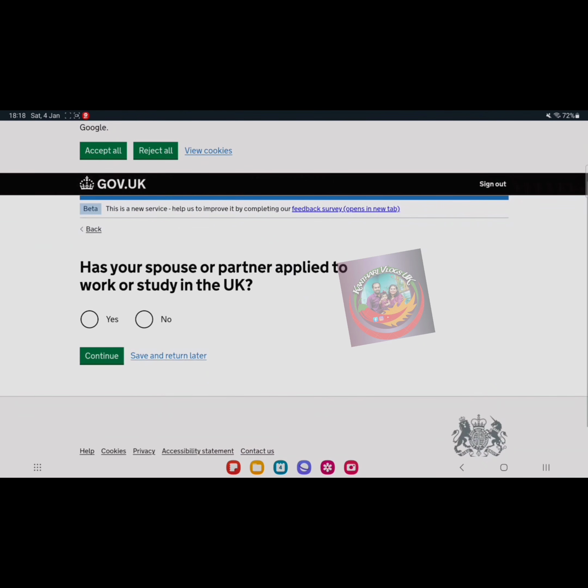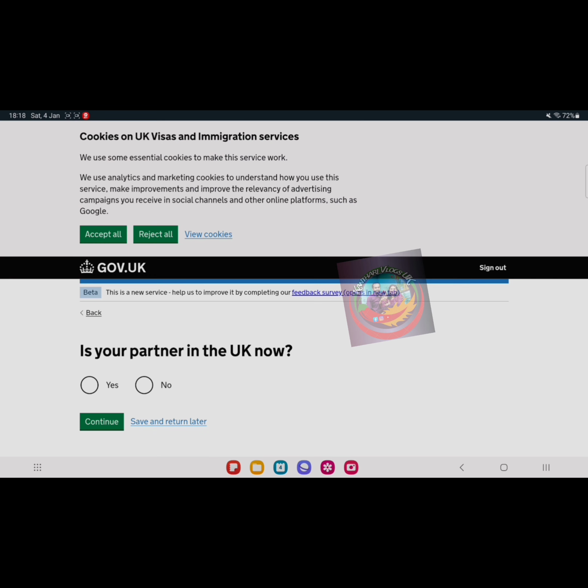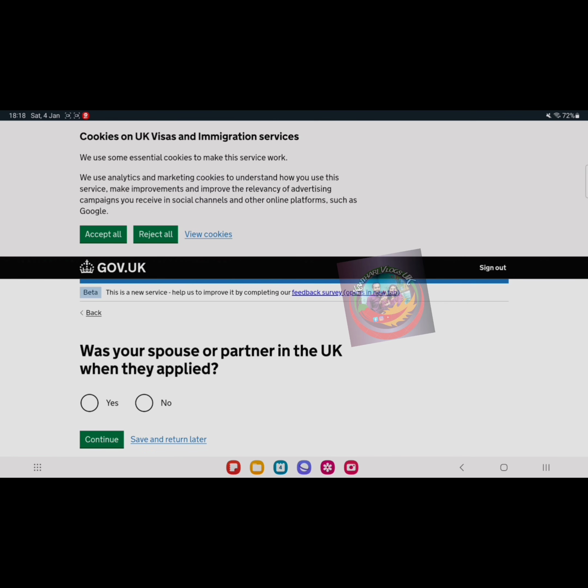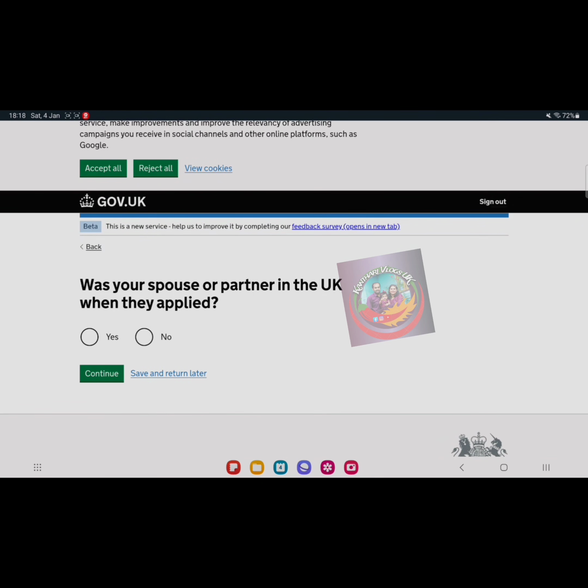When you start, you have to click all the details. Has your spouse or partner applied to work or study in the UK? Click yes to continue to the next page. The next question is, is your partner in the UK now? Click yes. Was your spouse or partner in the UK when they applied? Yes. When you select yes, you can continue to the next page.